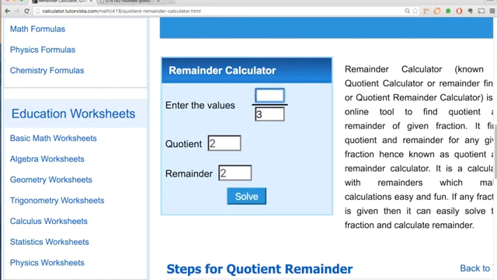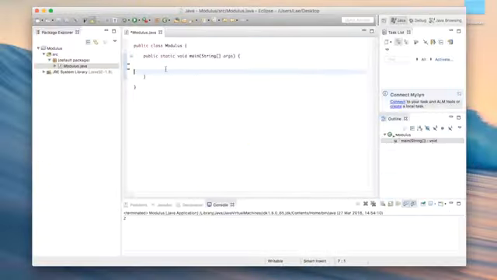So just to be clear, we could do 15 and 4. It gives us a quotient of 3, so 4 goes into 15 3 times, and it gives us a remainder of 3. So the modulus is the thing we're interested in, is the remainder. So we can have a go at that within Eclipse.